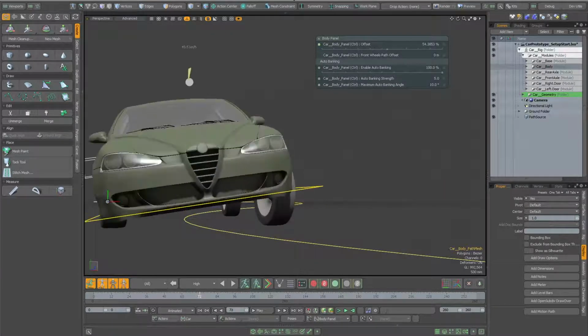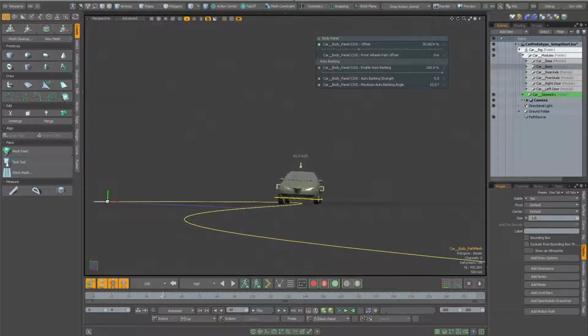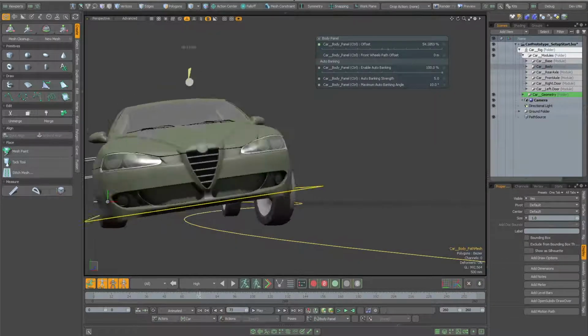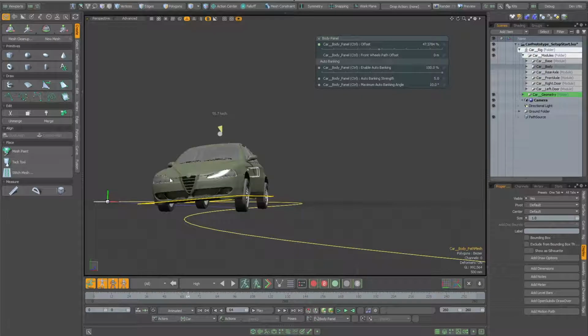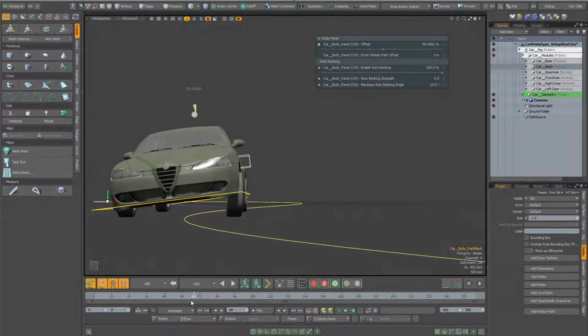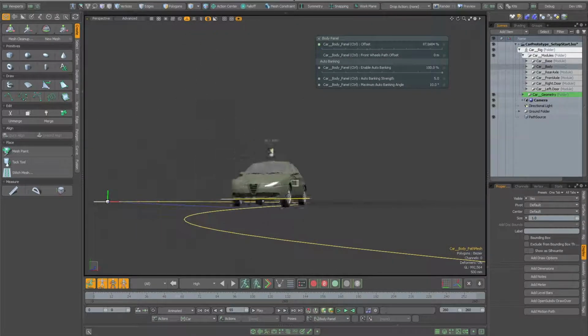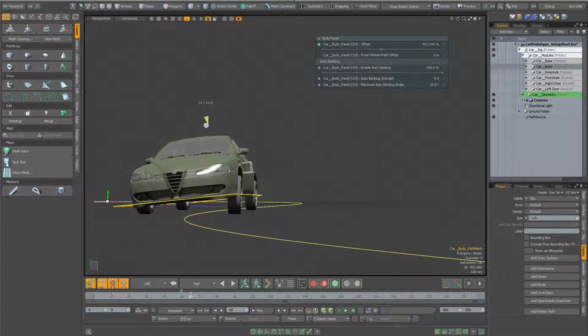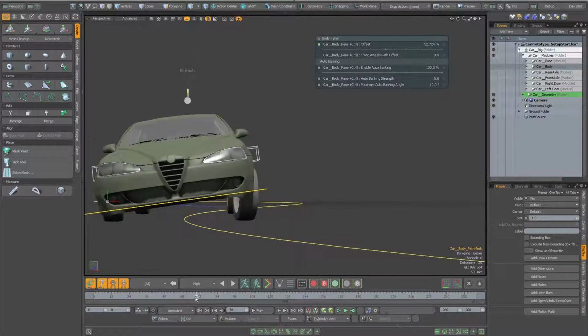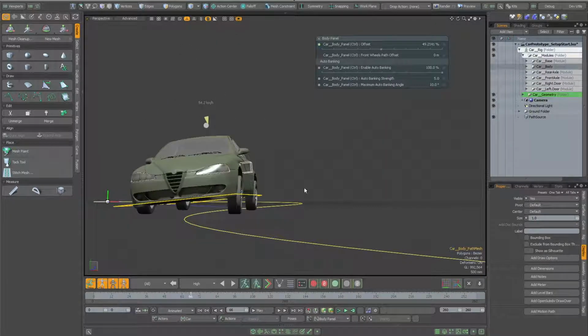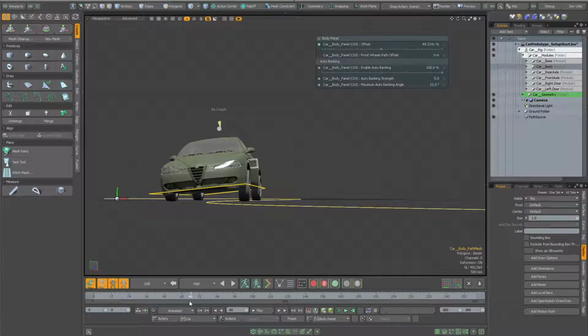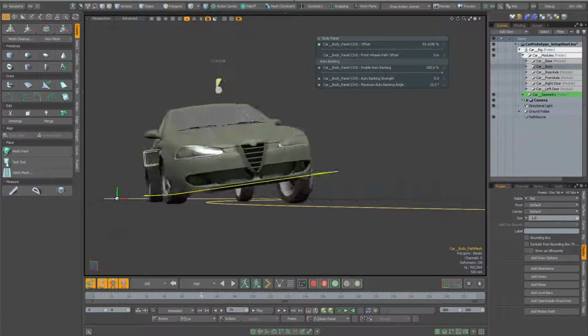So the automatic banking works off the car speed and the path curvature. Those two factors are taken into account when calculating the banking. And then the last parameter is the maximum auto banking angle, which allows you to cap the banking at the given value, so you can be sure that the car is never going to bank too much. It allows you to avoid situations where the car on a given turn is just gonna go too far. So you set the maximum angle allowed, and the car will never go beyond this.